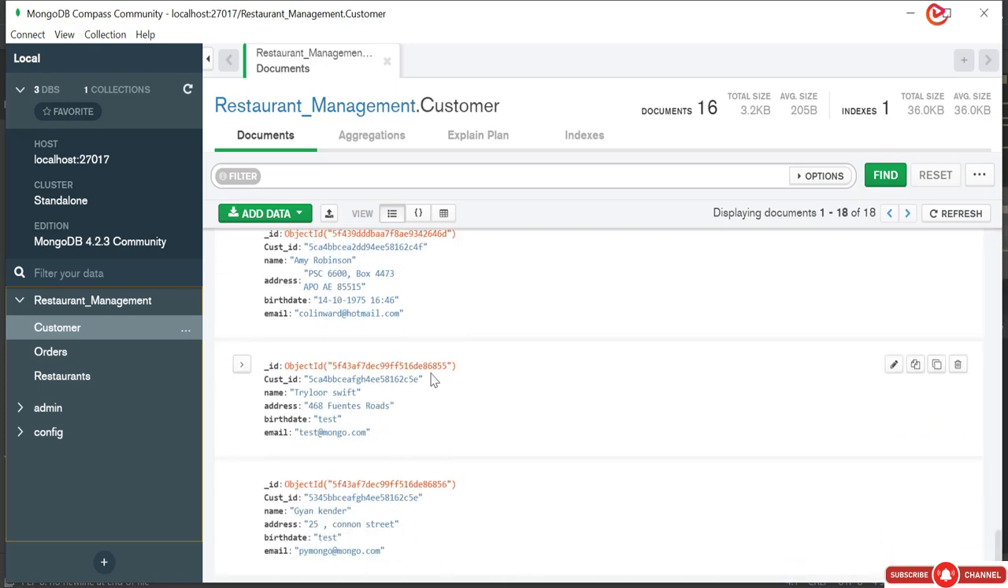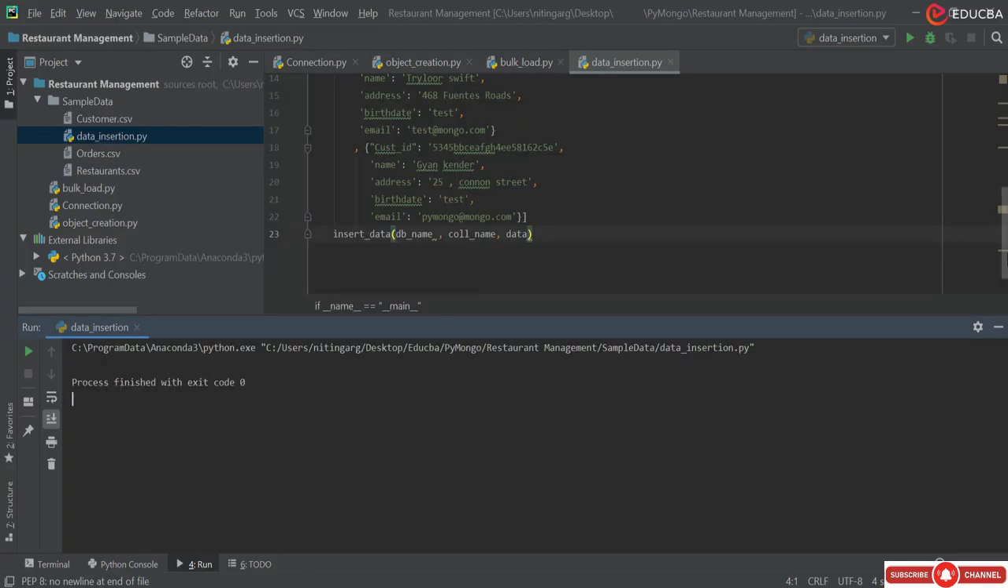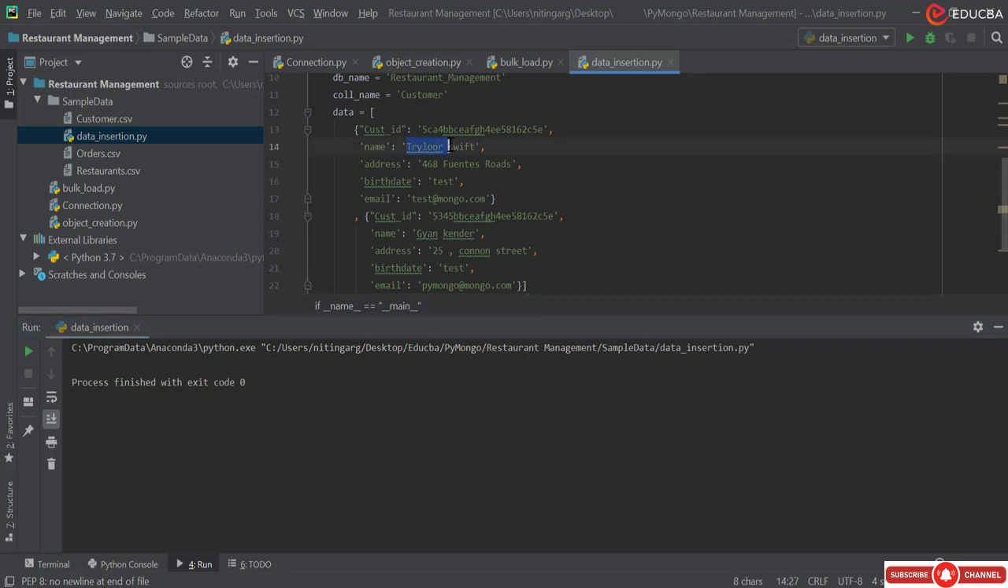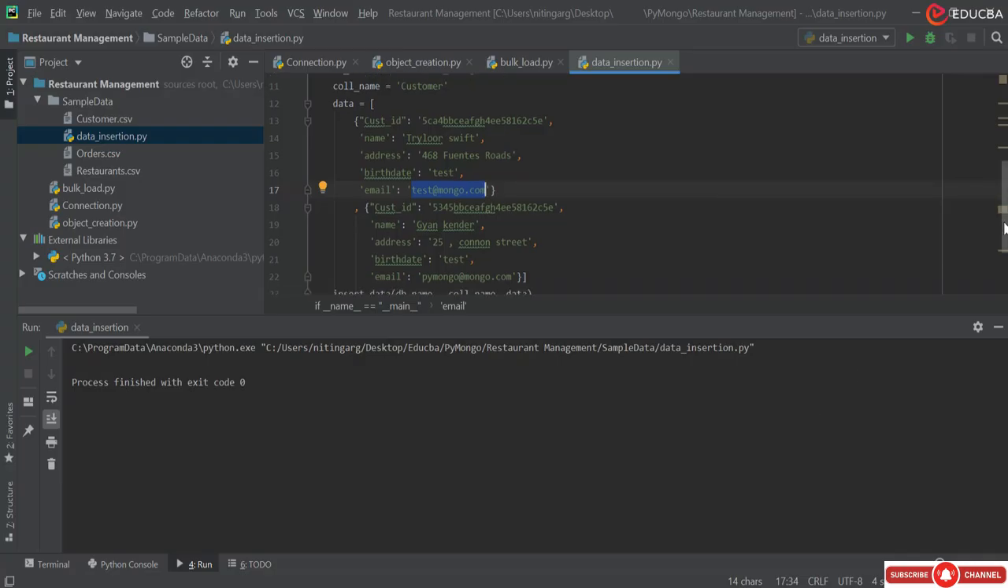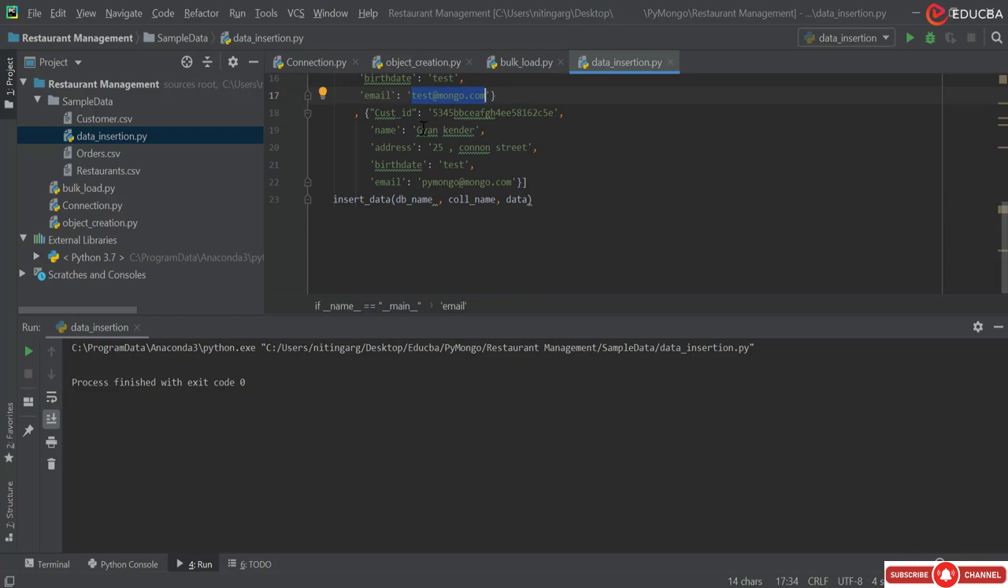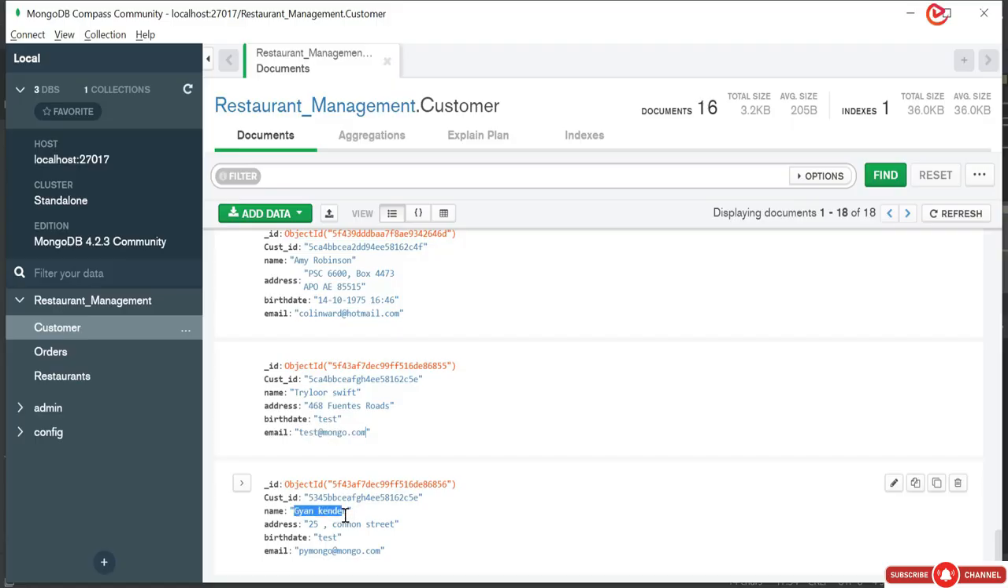Here, see, let's see what our data was. So data was trailer swift and test@mongo.com. So this document has been added. In the same way, this is cust id, Gyan Kendra and pymongo@mongo.com. So these are the sample documents which I have inserted with the script, right? So this is another way of inserting the data to a particular collection.